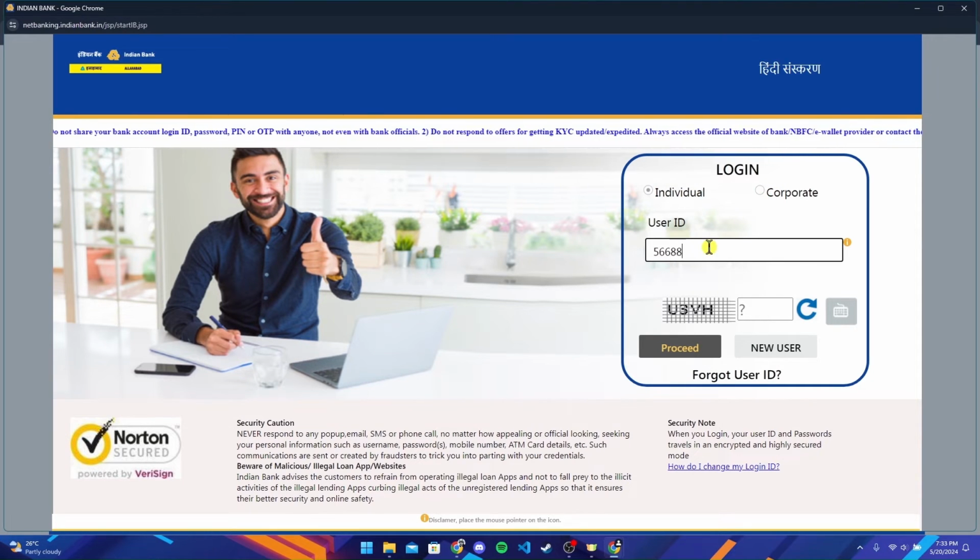Now type in your user ID. After that, type the CAPTCHA taking a reference with this picture. If it is too hard for you to understand, click on this button and the CAPTCHA will be regenerated. You can also use a virtual keyboard by clicking on this button.